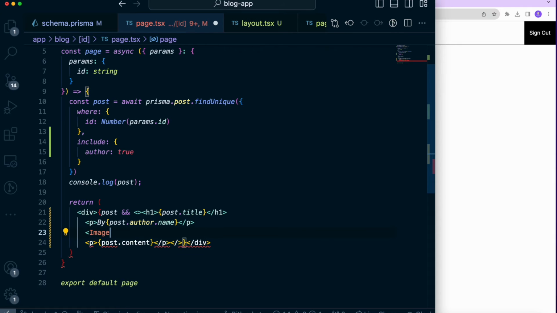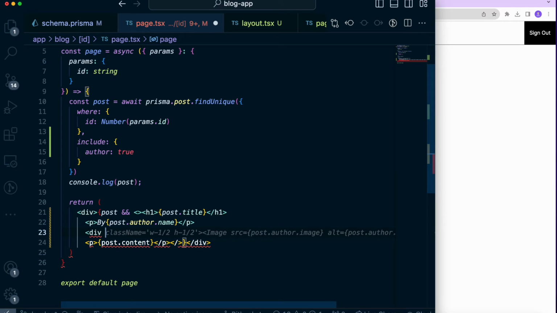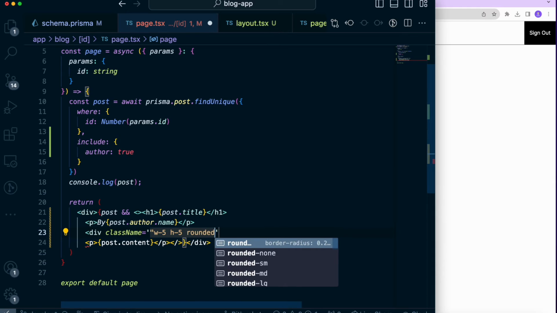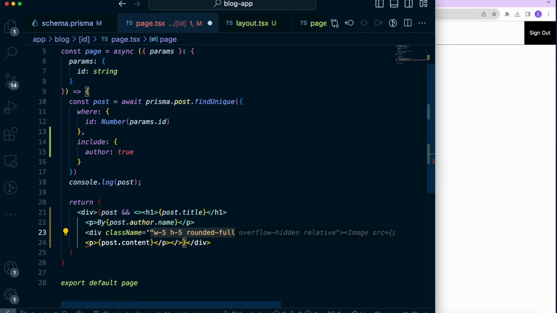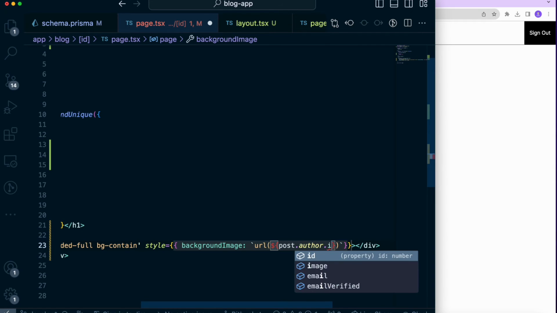Actually, we don't need to use the Image component, we can just create the div and use that as a background image instead. So this would be className equals, let's set width to 5, height to 5, also rounded-full, so it would be like a circle like GitHub usually has. And bg-contain, and we also have to do style, pass in backgroundImage url, that would be post.author.image.